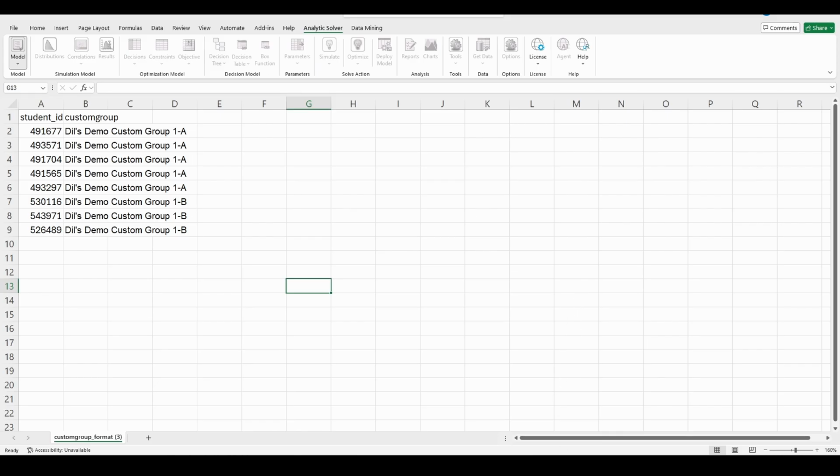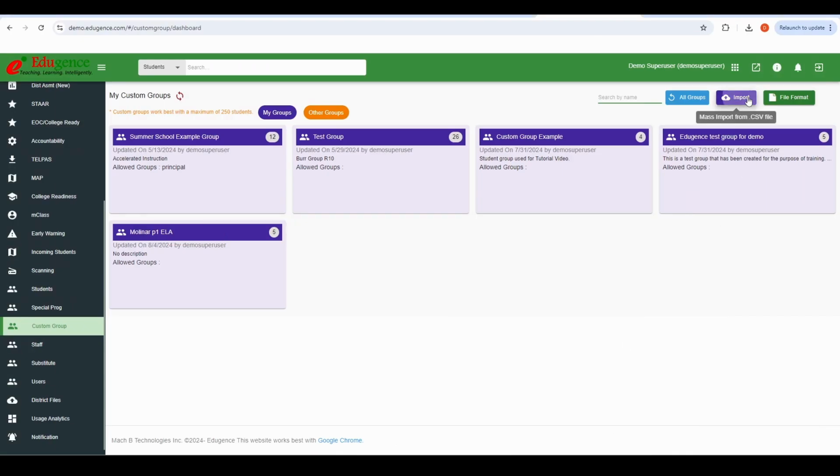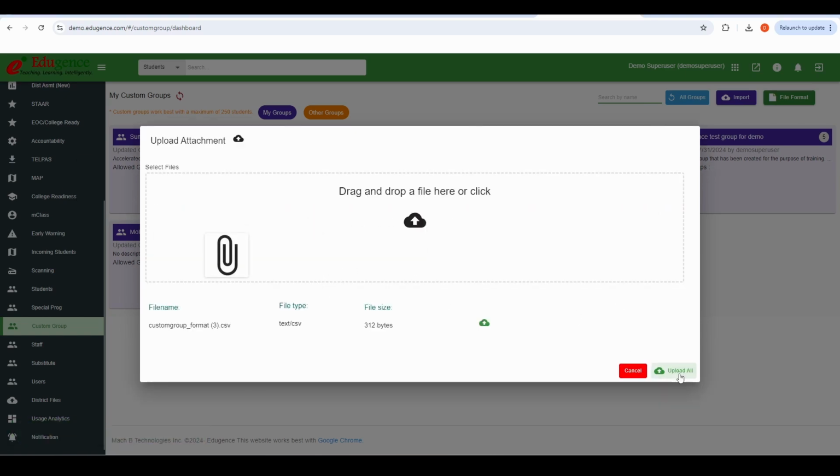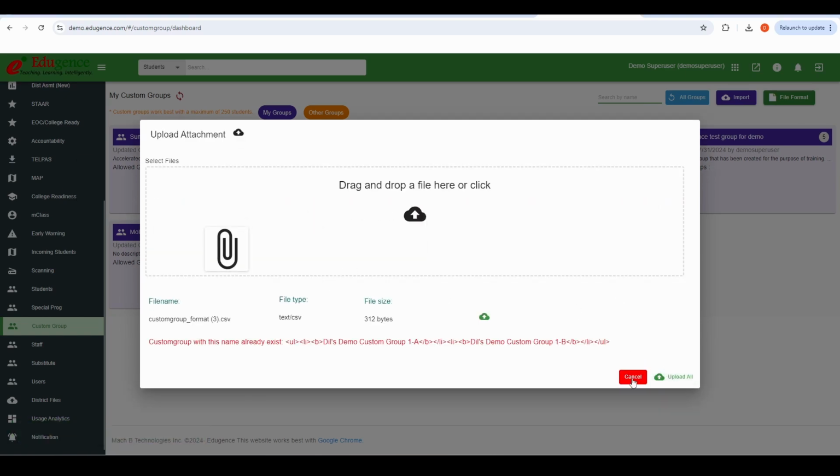Now that we've finished creating our Excel file, we can head back to the custom group page on Edugence. Here, we can drag our file into the box and select Upload. Once the group has been uploaded, you can select the group.